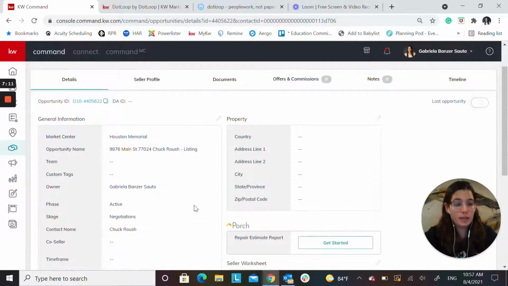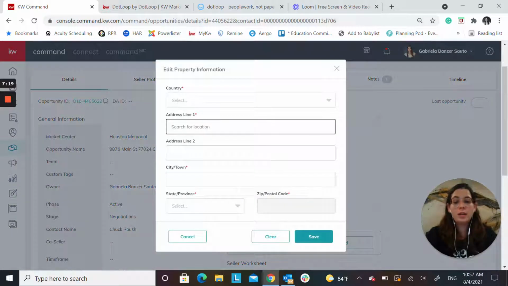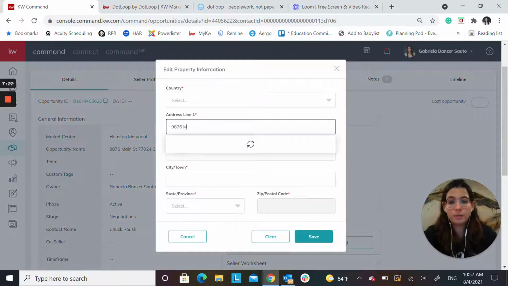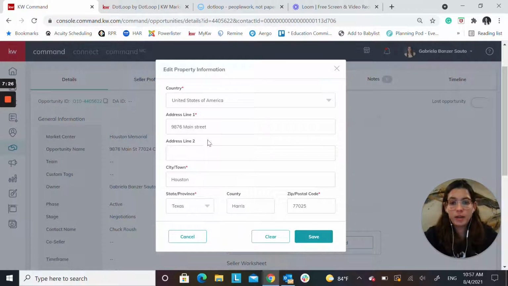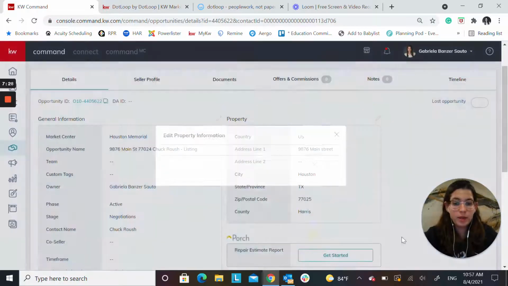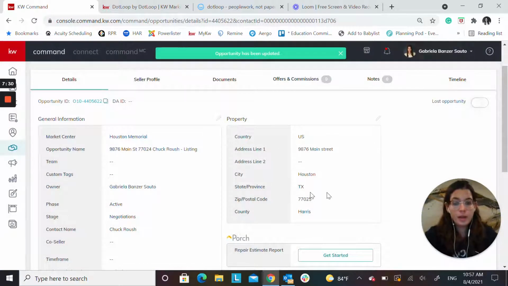If you're working with a listing or a lease listing, in the property box, you need to provide the property address. And to do that, you're going to click on the little pencil, and you're going to add the property address right here. There is apparently 9876 Main Street. I'm going to use that. Save.